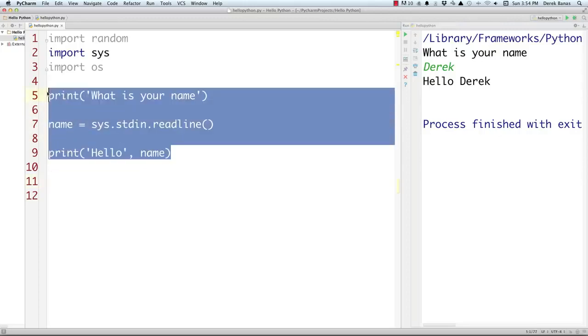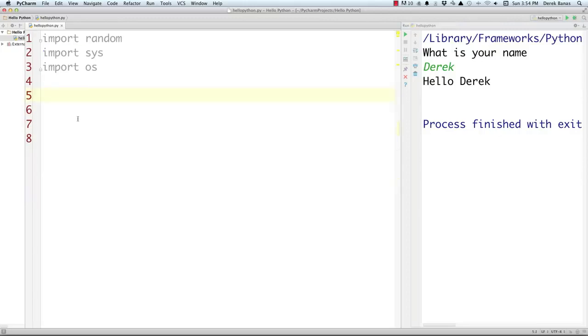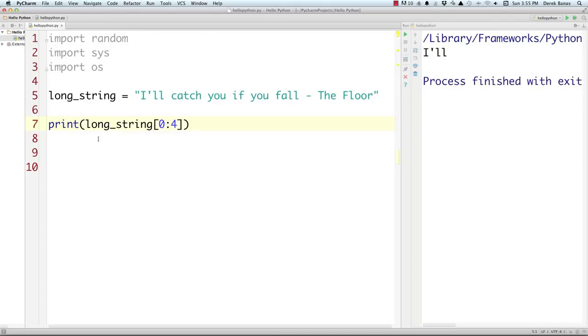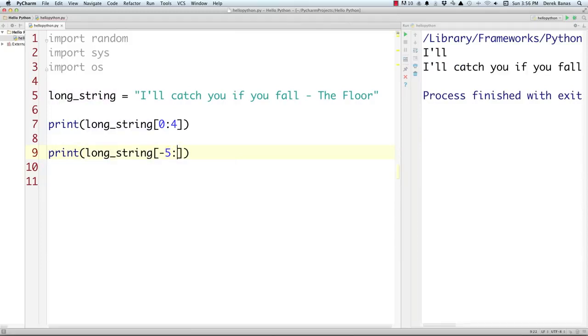So let's take a little bit of a closer look at strings because we've been using them a lot. Let's define a string called long string. Let's say that I want to print out the first 4 characters. How I would do it is 0 for the 0 index, and then 4. It's not going to print out the 4th index. And you can see owl pops up. If I want to print the last 5 characters, something a little bit weird here we can do. I'm going to put -5, colon, and then nothing at the end of it. You can see floor shows up.